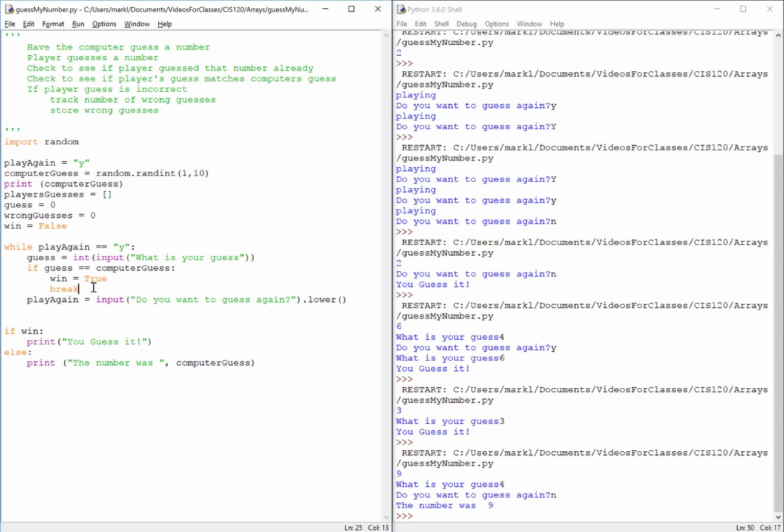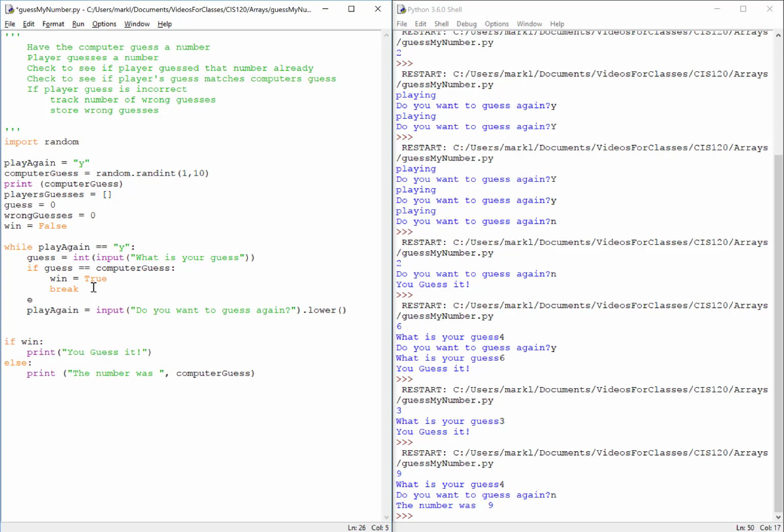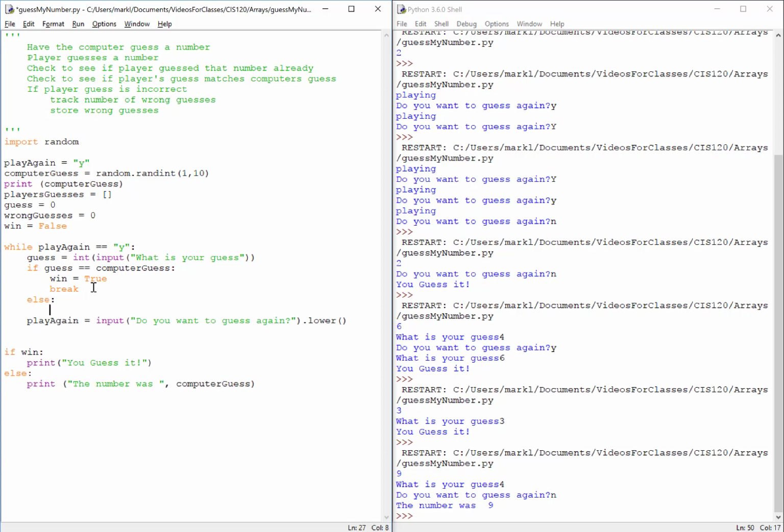If I look in the pseudocode, the next portion is checking in my array to see if I've already guessed it, but I haven't created an array yet. So let's create the array condition first. So I'm going to do an elif. Well, let's do an else. That's what that pseudocode says. Else, we need to put the incorrect guess into our array. So our array's name is players.